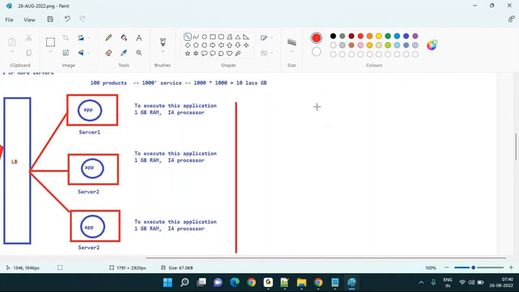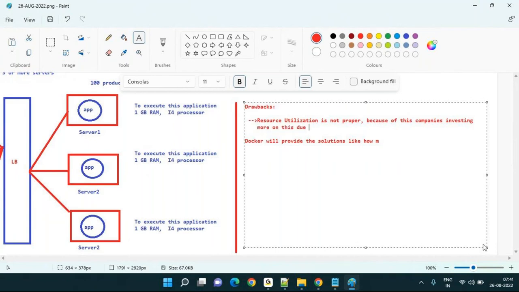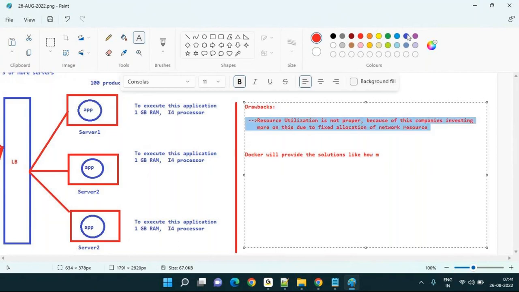Don't worry, for all your clients and big companies, Docker will provide the solutions. The first problem statement, the drawback, is that resource utilization is not proper. Because of this, companies are investing more due to the fixed allocation of network resources, team.